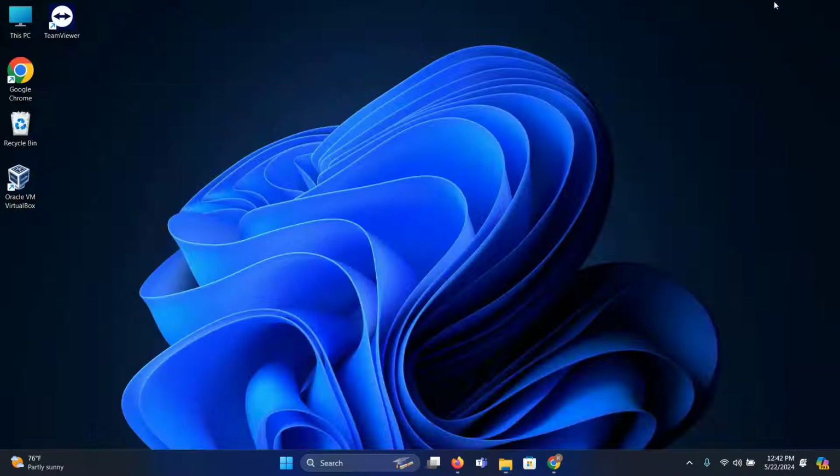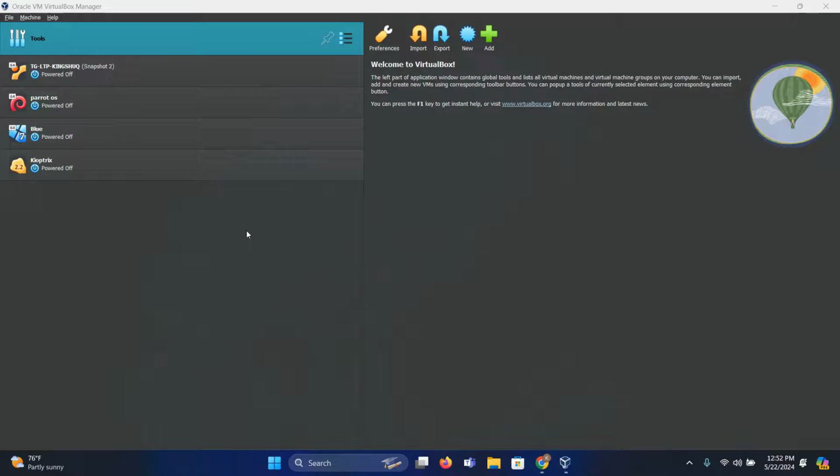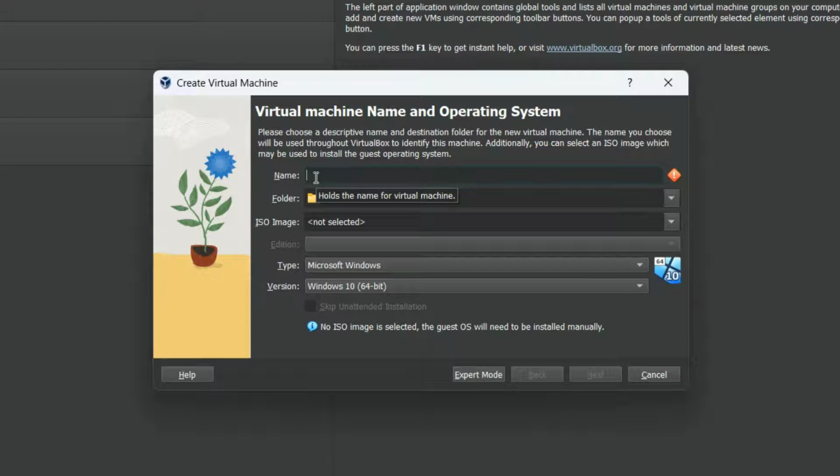Next, I will go back to my desktop and start Oracle VM VirtualBox by double-clicking on it. Since I reinstalled my VirtualBox, that's why you can see some other virtual machine, but for you it will be completely empty. After your VirtualBox starts, click on the new icon. Here, give a name to your Kali Linux virtual machine. I will keep it simple and just call it Kali Linux 2024. For the folder, the default folder is fine for me.